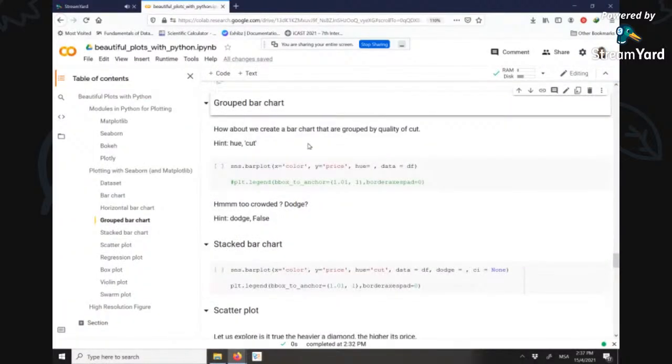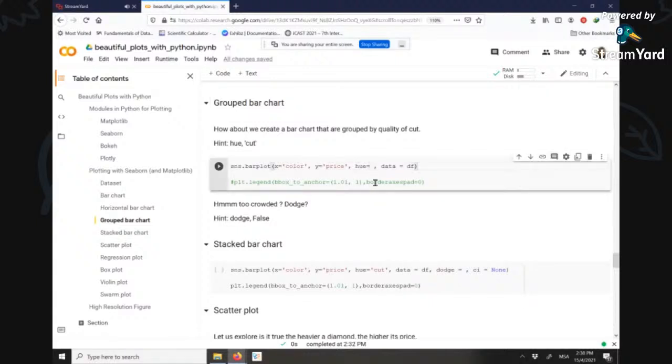For the group bar chart, let's say this time we want to see the price by color, but we want to group them by cut, meaning for each color, and then for each cut, how the price looks. I already wrote the hint here. We need to add just one word: hue. Hue equals, let's say we want to group by cut, so hue equals, press the single quote, and then write cut. Then run this one.